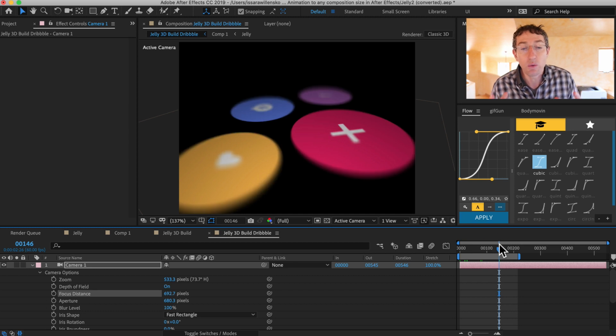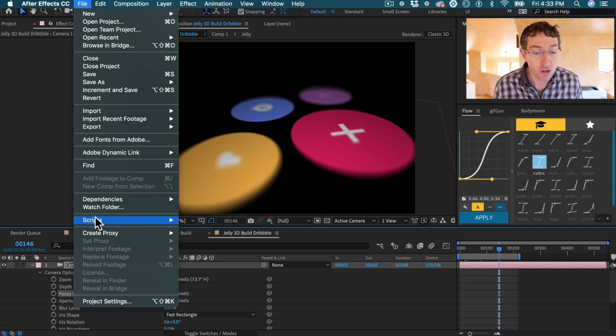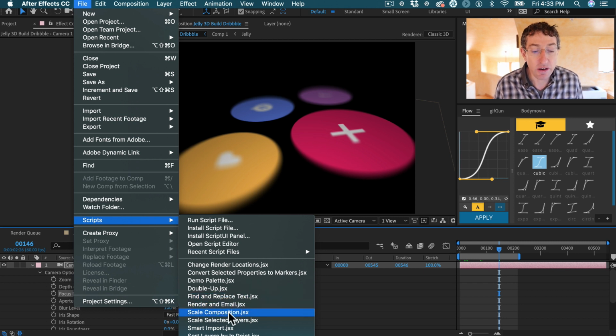And so that's how you would resize your composition, is using this script. So again, you go to File, Scripts, Scale Composition. Now always remember, duplicate and rename your composition first and then double click it, or else you're going to be doing it to the one that you're already in, which is a problem.